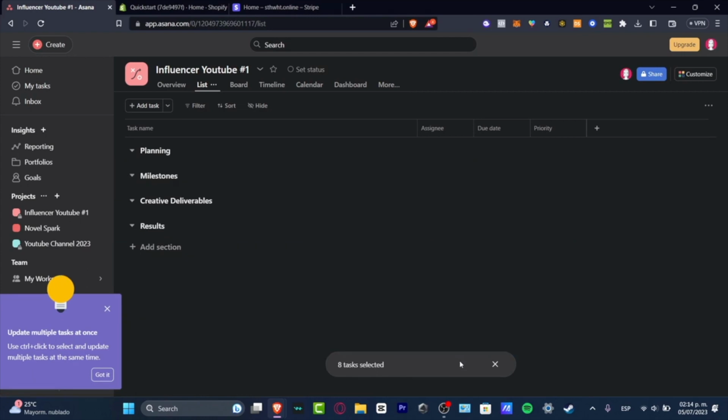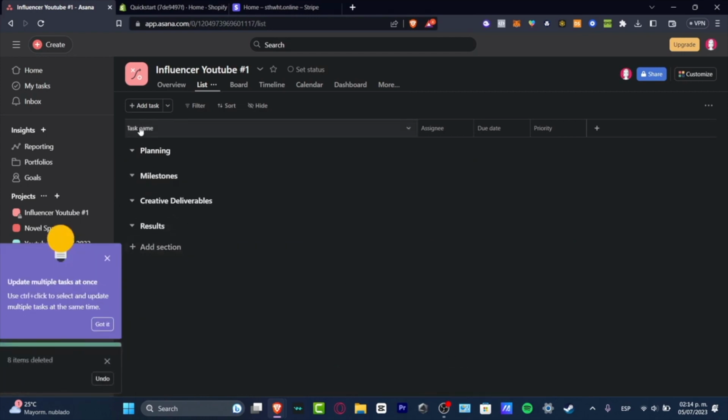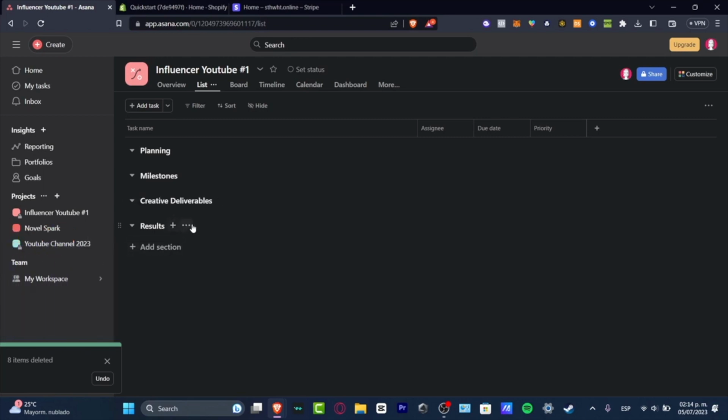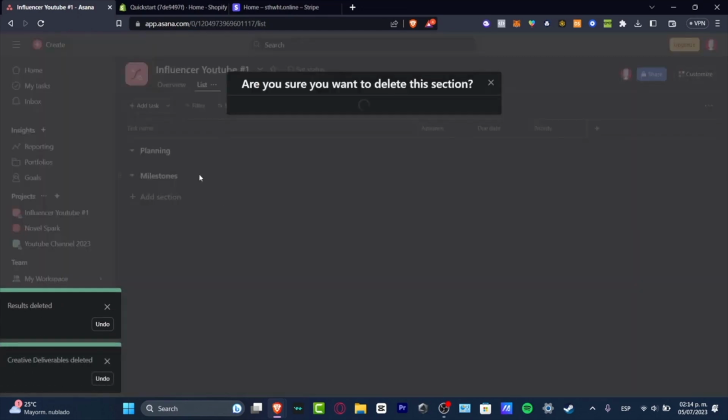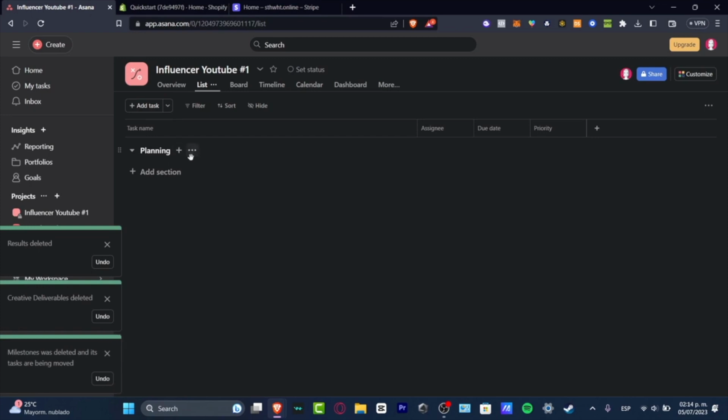I delete. And there we go. So now, as you can see, we have the planning, the milestones created, deliverables, resources, and all of that. If you don't want to see these sections, you just need to hit delete selection. There we go. And now, as you can see here, we have the planning.